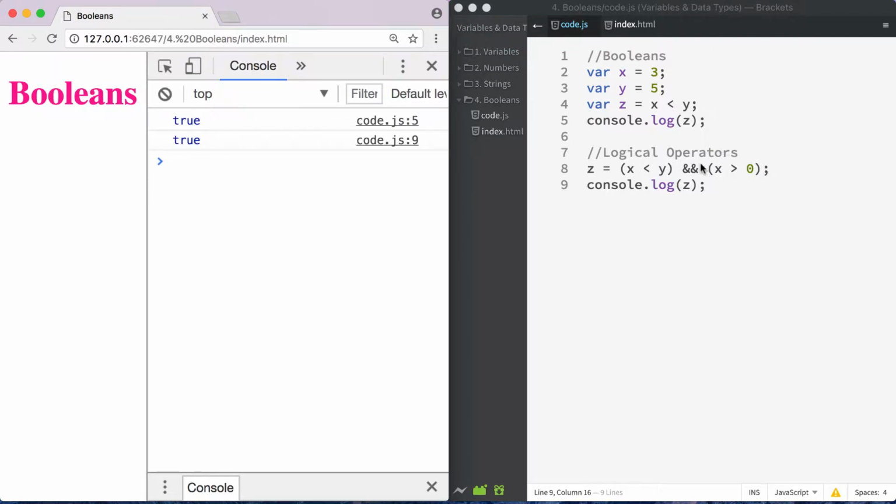All right, so and is a logical operator. It's an operator that we use with booleans. So a boolean and a boolean. So the output or the result of and, if you've got two booleans, is going to be true if both of them are true. If one of them is not true, then the result is going to be false. Let's see. Okay, so you can see that one is true because 3 is less than 5, and that one is also correct because 3 is greater than 0.